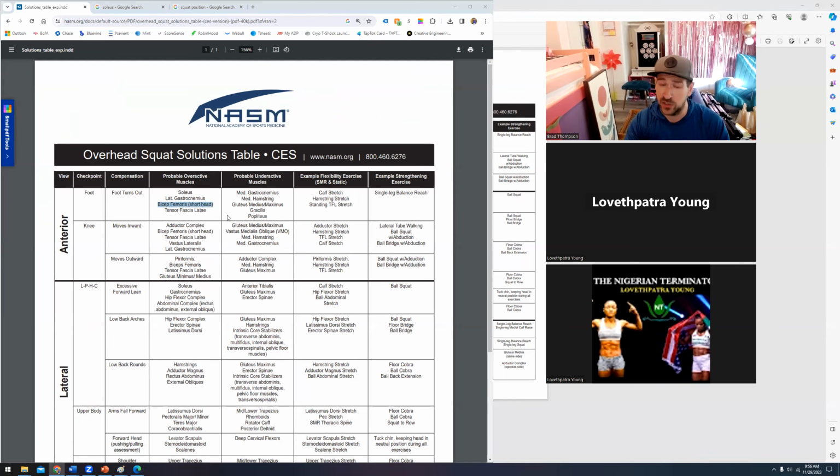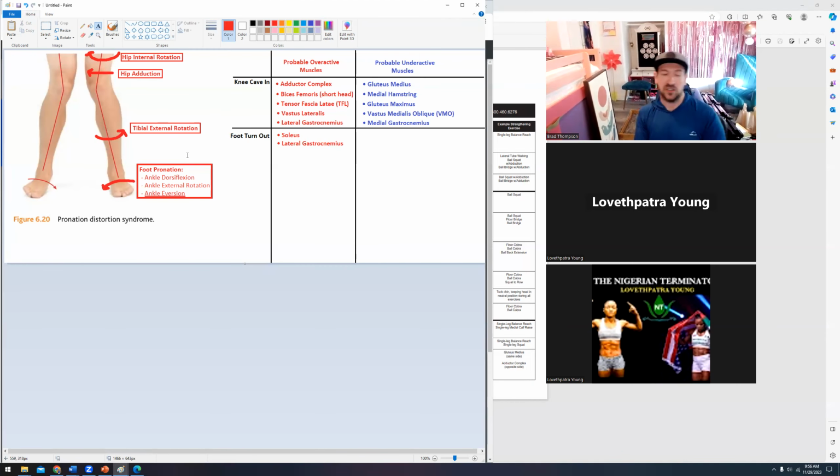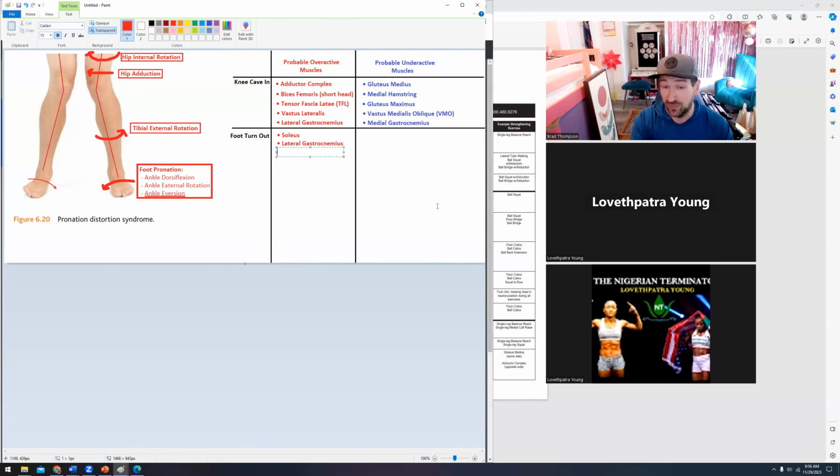Then we see the biceps femoris short head here. Now, that one's also a little surprising. But again, your ankle is compensating because of what's going on at the knee, because of what's going on at the hip, or vice versa. So we're seeing biceps femoris, particularly the short head.